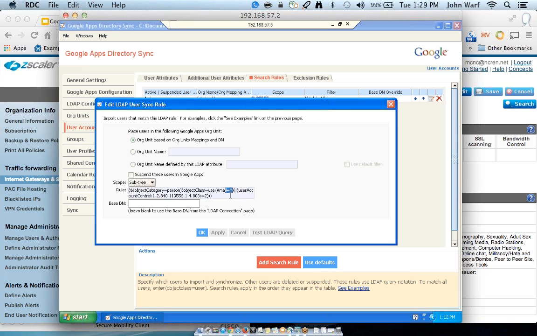Next, it says, okay, for the mail field, I want you to create an account. But the user must have this account control. What this account control is, it must be an active account. If it is a suspended account, it will not create the account on Google. Now, once the account becomes active again, it will create the account on Google if it's not already there. If the account is already there, it will suspend the account if you suspend it in your Active Directory.